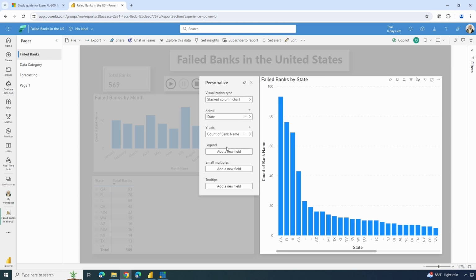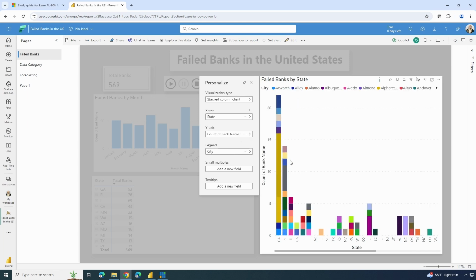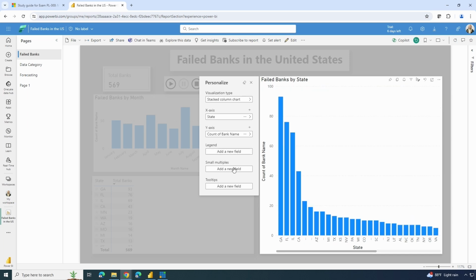You can swap out the y-axis. You can add a new field here to the legend. So maybe here on the legend, we want to go in and add in that city there so we can see this broken down by city here. So lots of different ways that you can go in and personalize your view of a particular report.